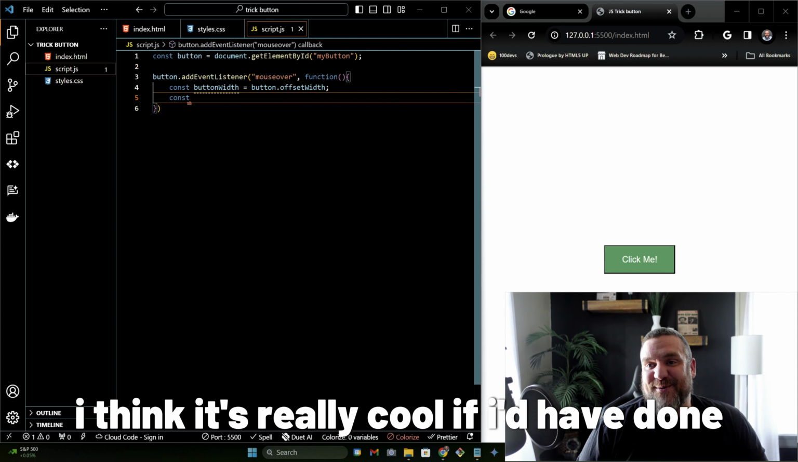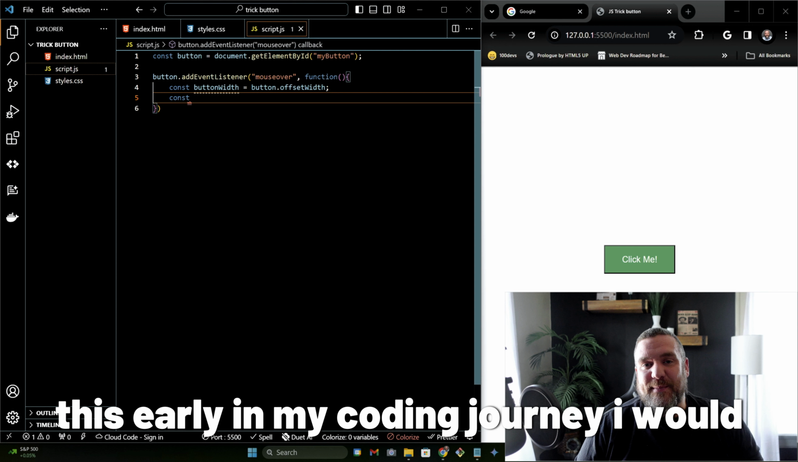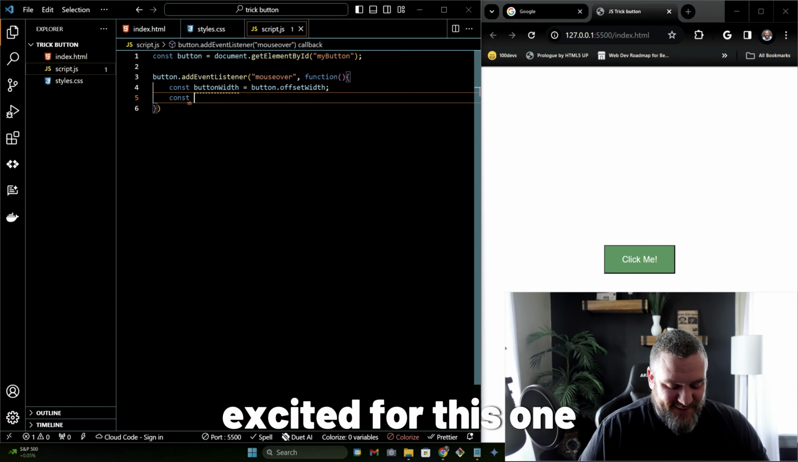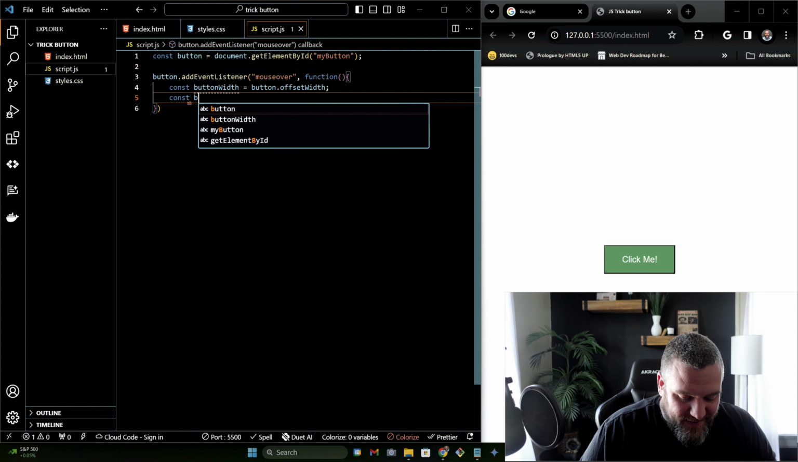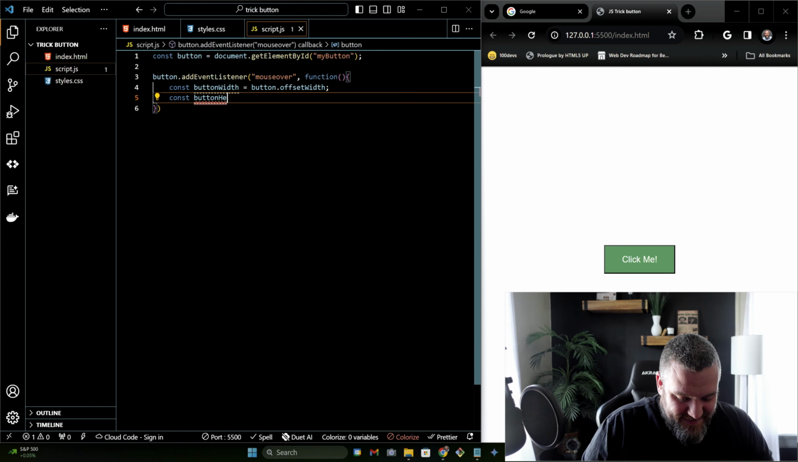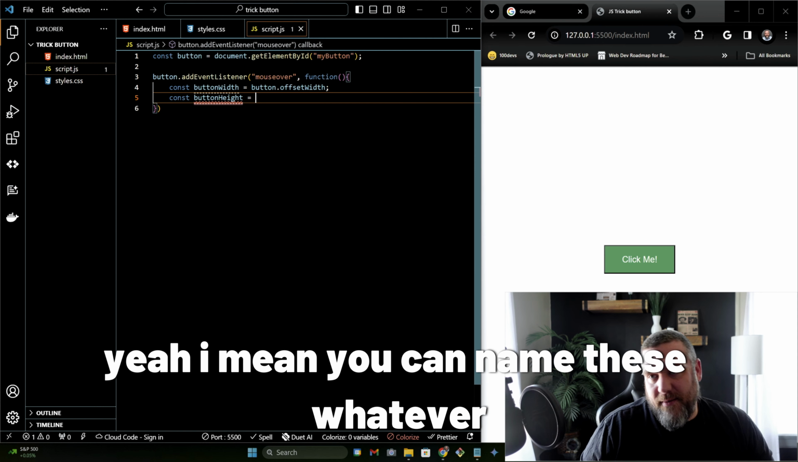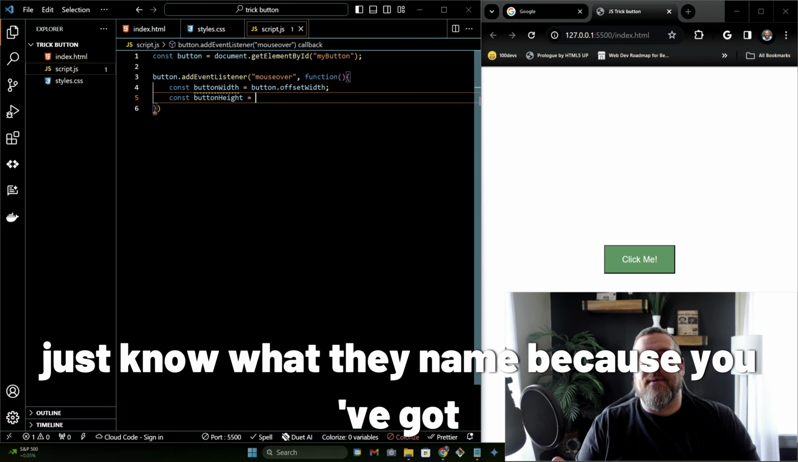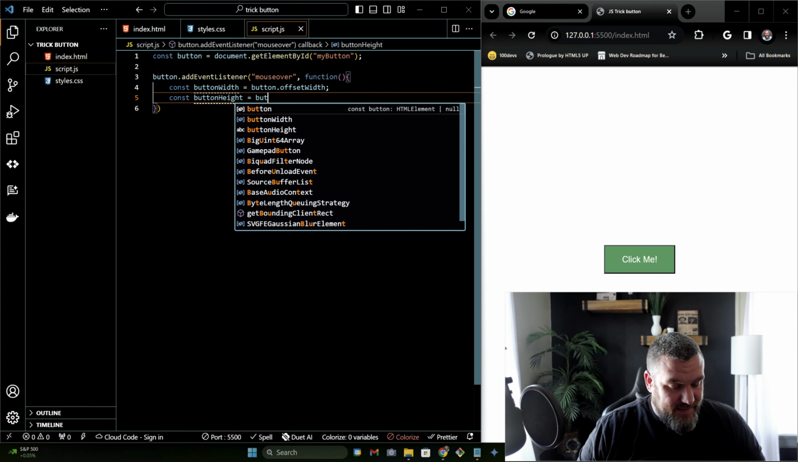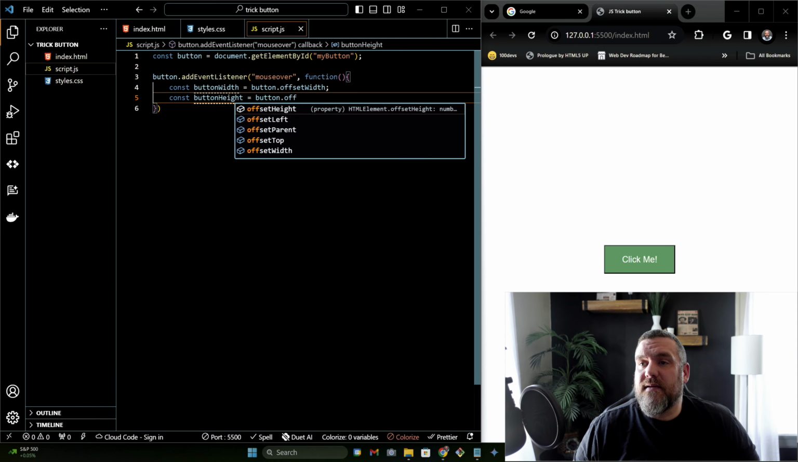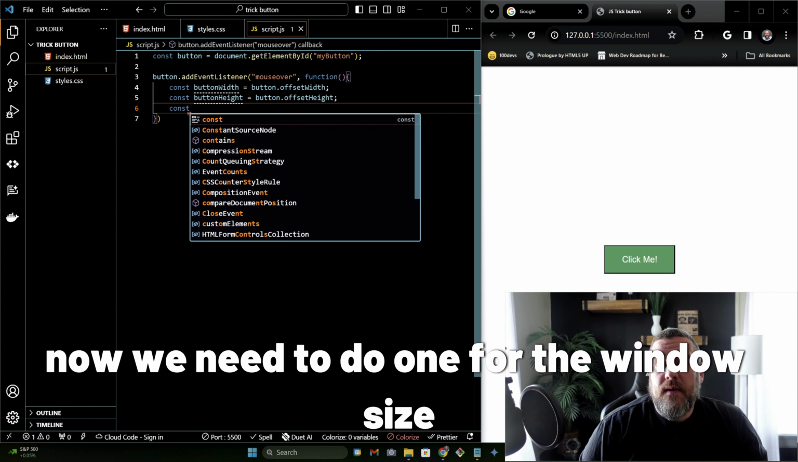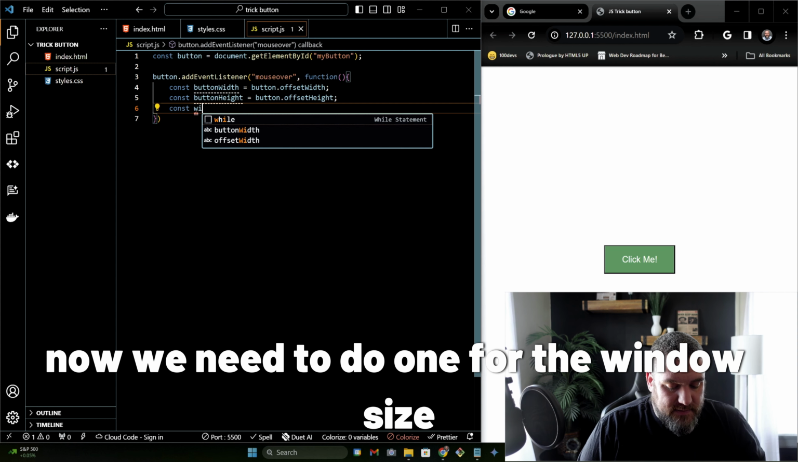I think is really cool. If I'd have done this early in my coding journey, I would have been super amazed, but I'm super excited for this one. All right, now we need the button height. You can name these whatever, just know what you name them because you have to use them later. And this one will be button dot offset height. I'm getting excited.